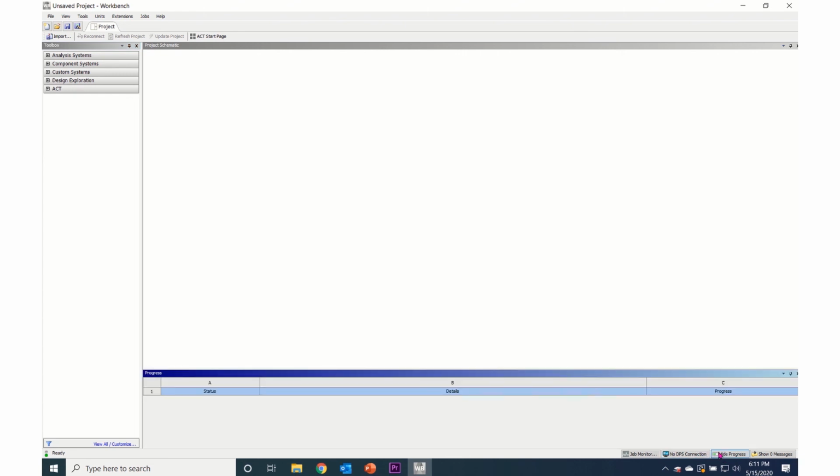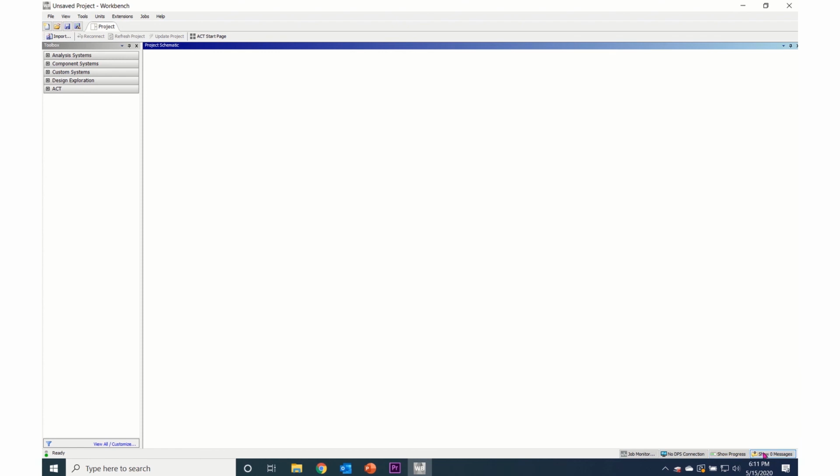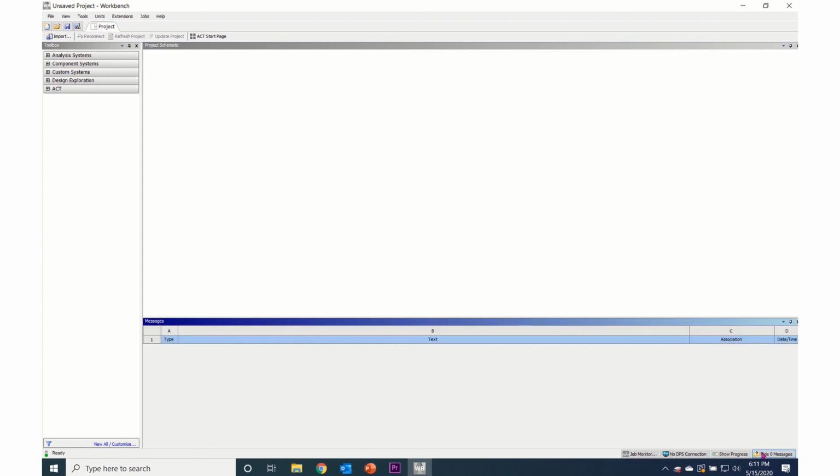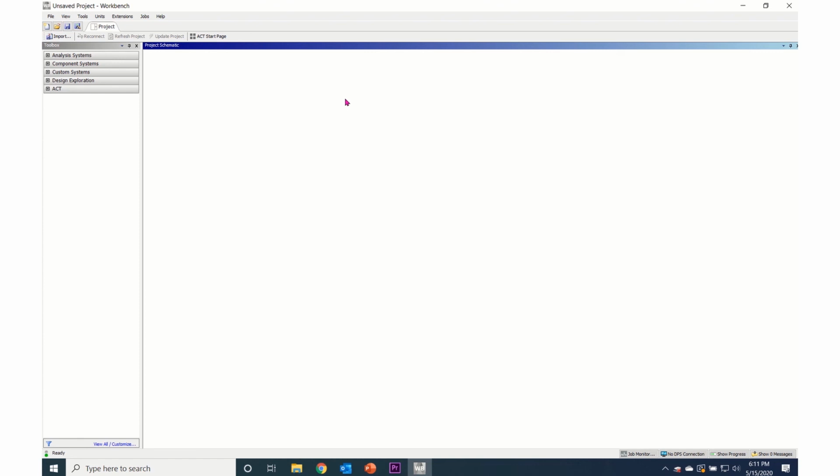Show progress. This is a handy tool. It opens up this progress window down here, and when you're running a model or solving a model, it will tell you the status of what's going on. Then you can show messages. You'll often get error messages and wonder what's going on, and this is where you can click on the messages and see the details of those particular messages. So hopefully that helps with the setup window in Workbench.